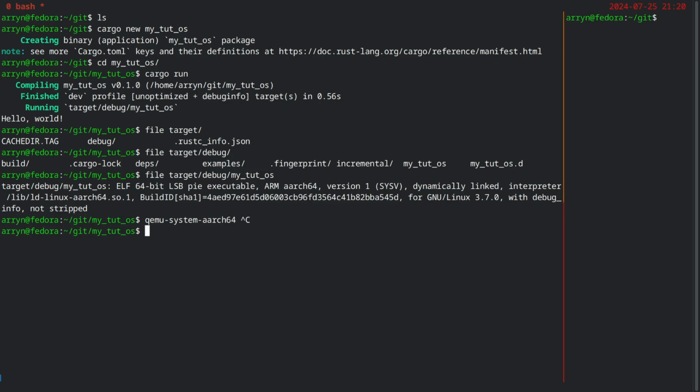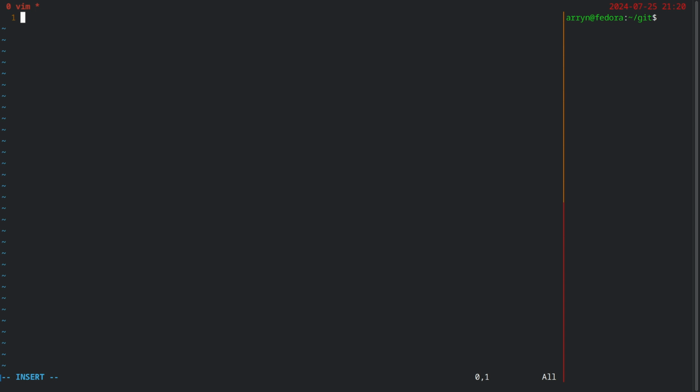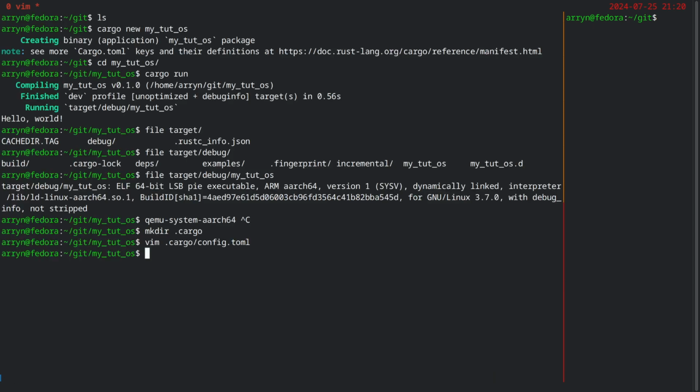To make Rust know that we want to run this on another processor, we need another target. We need to make a folder called .cargo and give it a config.toml file. And in the config.toml file, we can specify our build options and a target. So what would this target be?